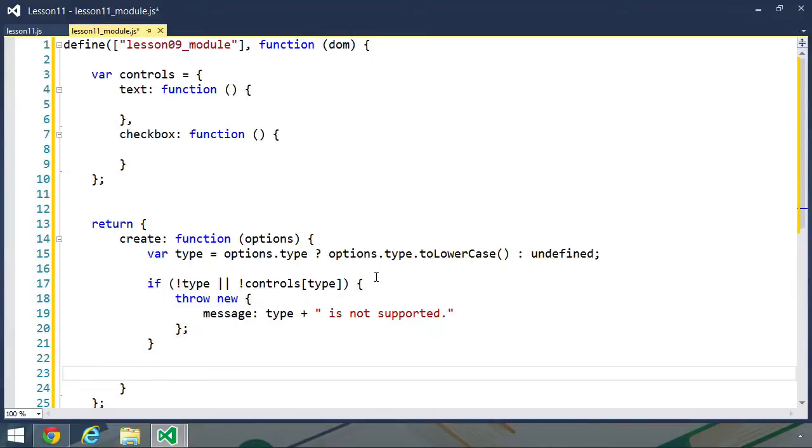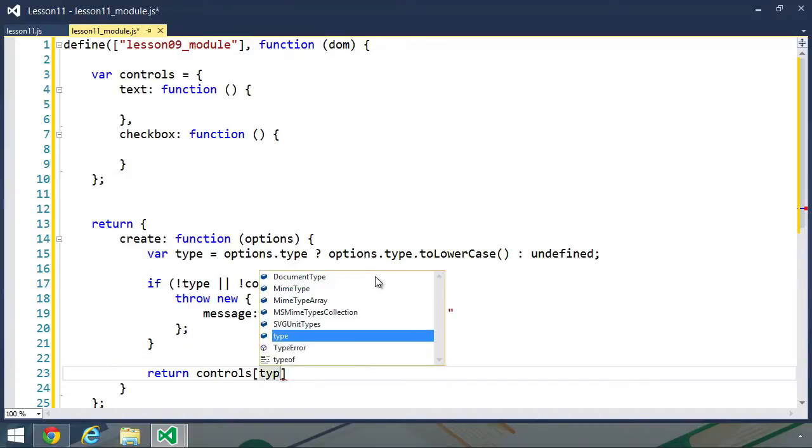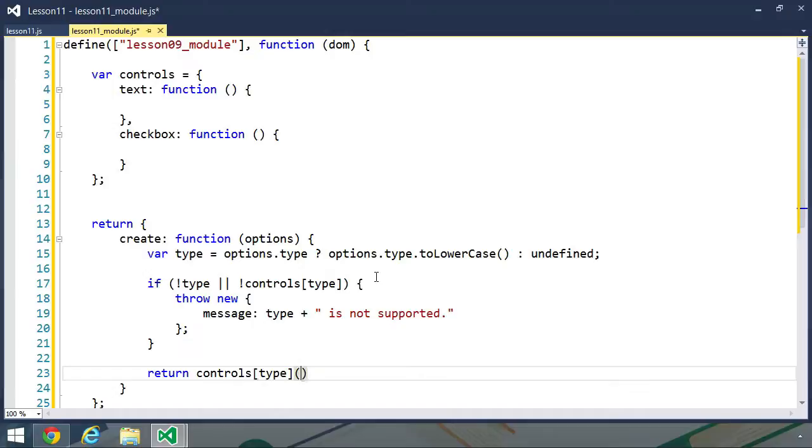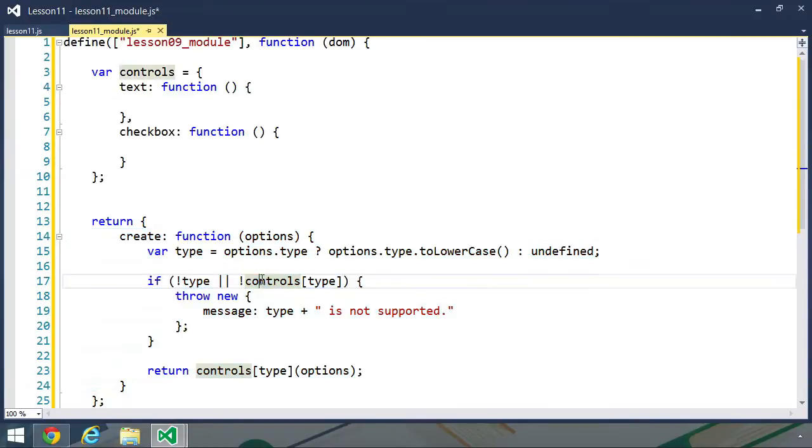So if we make it past this if statement, we want to create our element. So we will return controls, use bracket syntax, pass in type, call that property, and pass in options. And that's really all that we need to do for our factory method. It performs the necessary validation, and if validation passes, then it hands off the creation of the actual elements to the appropriate method on our controls object.